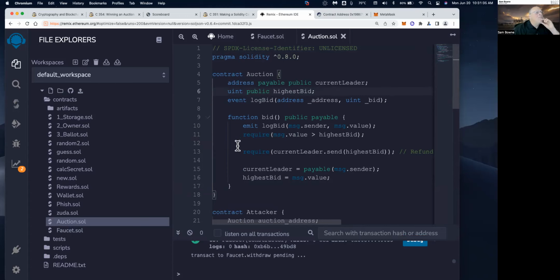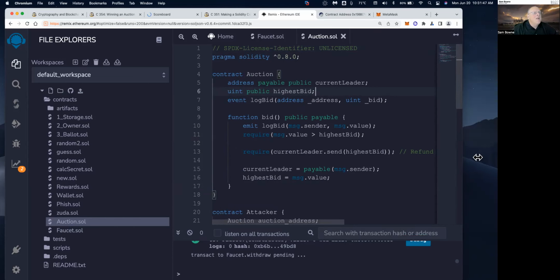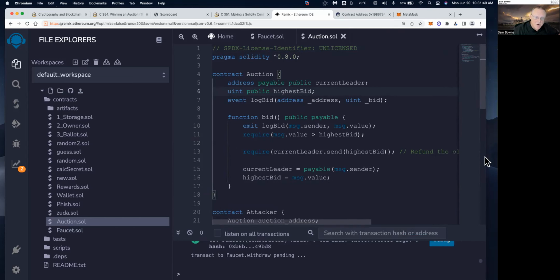But notice what happens here. It requires that if you send it money, you must send it more money than the current highest bid. And if that happens, it has to refund the previous bid to the previous person. So the way this works is you have to give it your money to make a bid. And then if somebody makes a higher bid, the first thing it will do is return the previous highest bid's money back to that person. And then the new person becomes the leader and their bid becomes the highest bid.